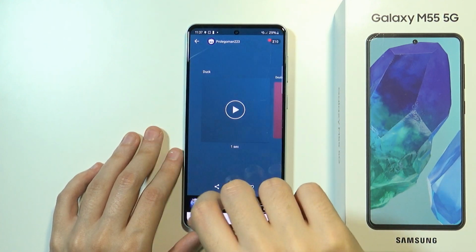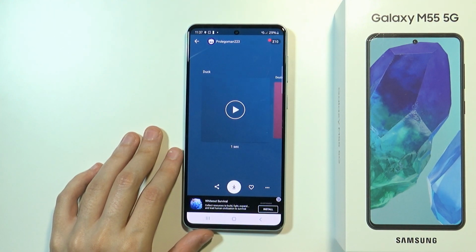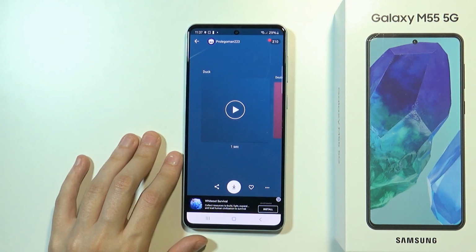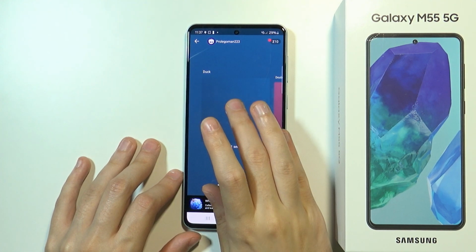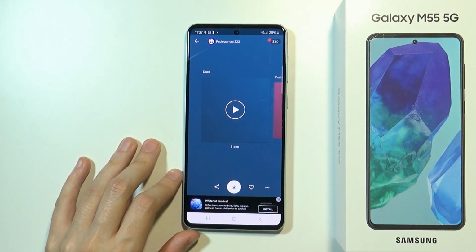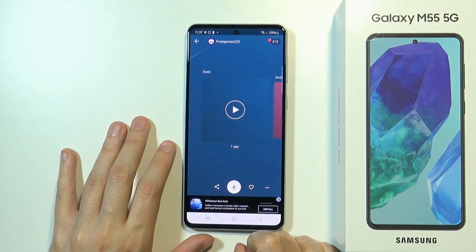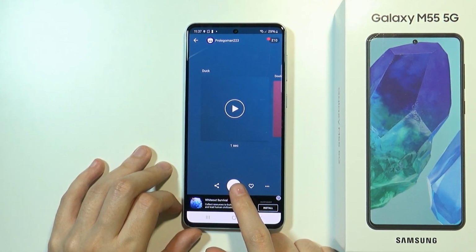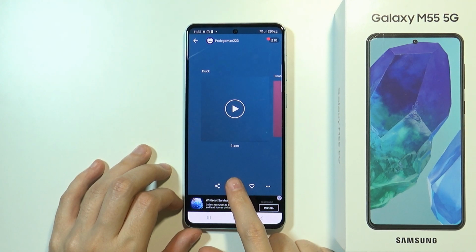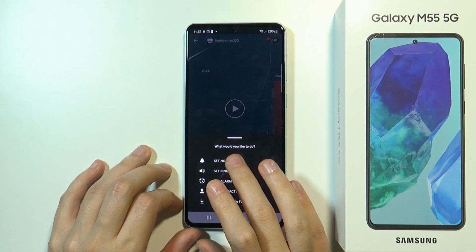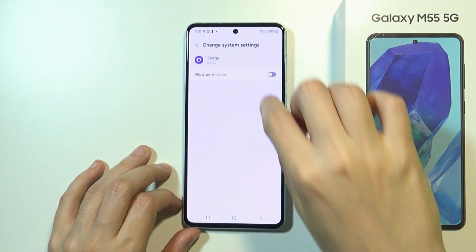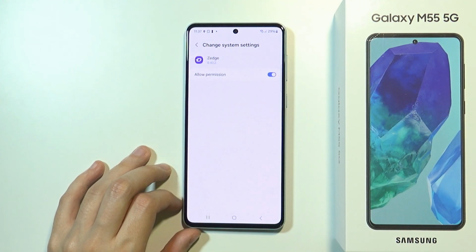Let's close this. And once we open the notification sound, we can of course still listen to it. And if you want to use it, you want to press this button in the middle at the bottom of the screen, this download button, and then choose set notification. We need to allow permission. This should happen only just once.